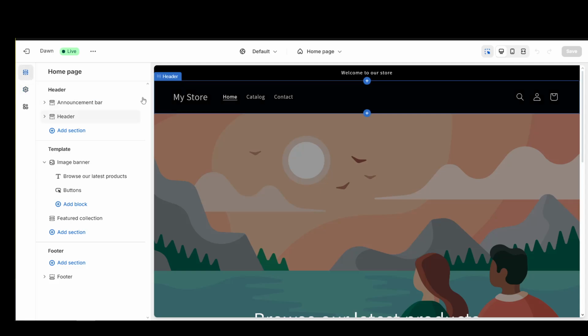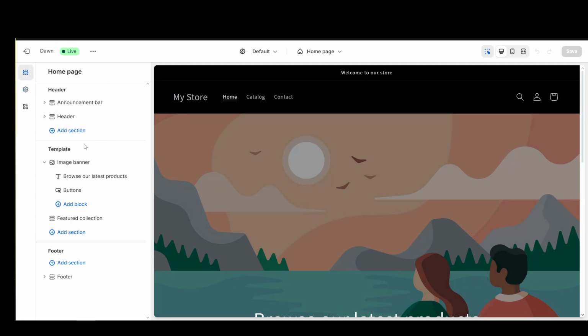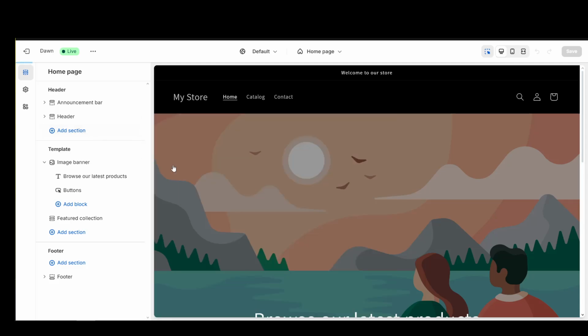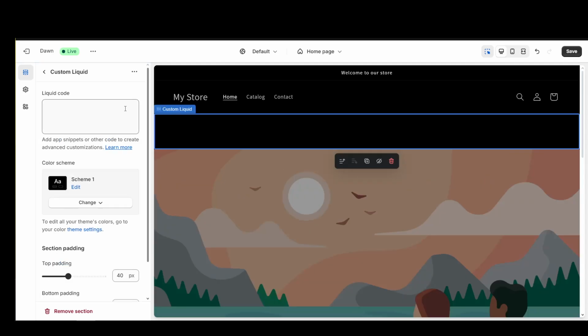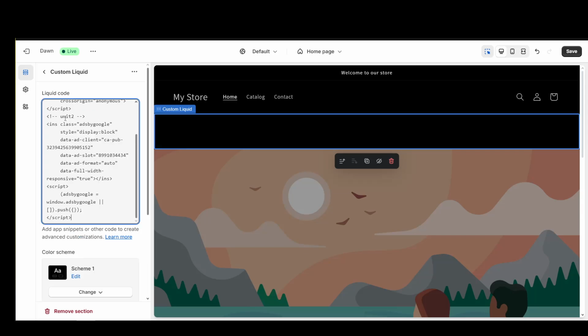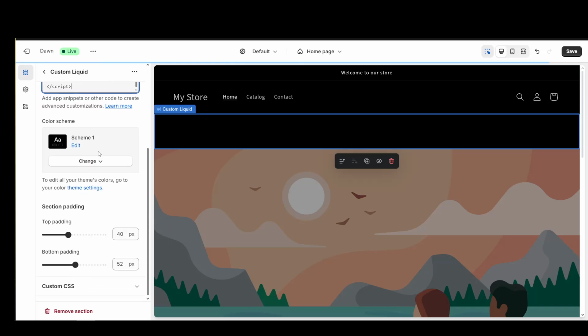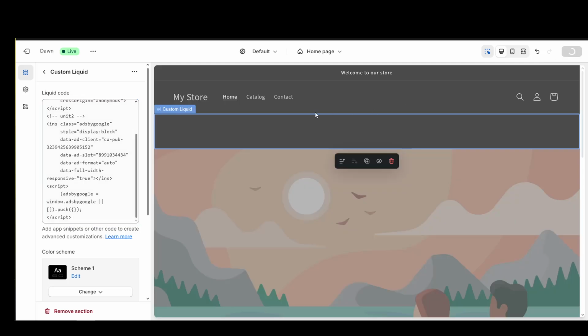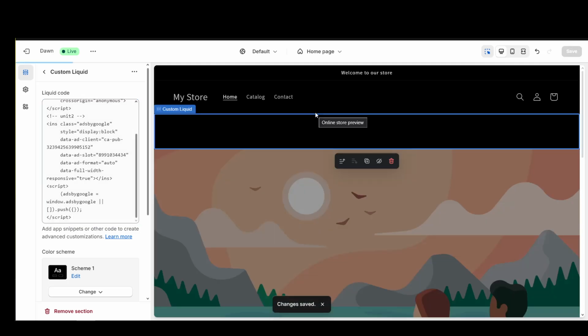You're going to go back to your sections, and you're going to go ahead and add a section wherever you want. I'll just add it to my header, click on custom liquid, and then that's going to create your liquid section. Here you can just add the liquid code by just pasting the HTML code from here, and then once you save everything, that is going to display the ads on your page, and that's pretty much all you need to do.